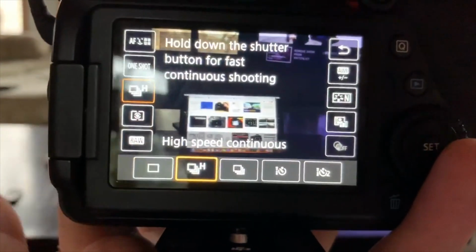Just keep rapid bursting pictures. So you want to get as many different angles of this as possible to choose from so that you have the right lighting and the right positioning within the photo. And you're just going to do this a bunch more times.